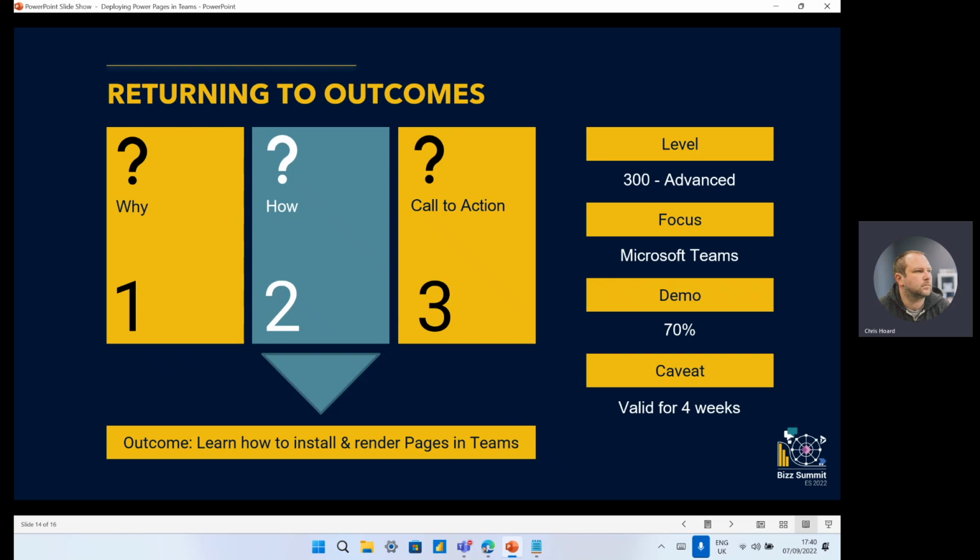Returning to the outcomes. First of all, we looked at the why. There's lots of reasons. We want to have it in our kit bag that sits alongside SharePoint and Viva Connections. We have seen, and there are great Power Pages out there. We want them in Microsoft Teams. By doing it as a personal app, this is consistent with all other, or most of the other Power Platform services inside the environment.